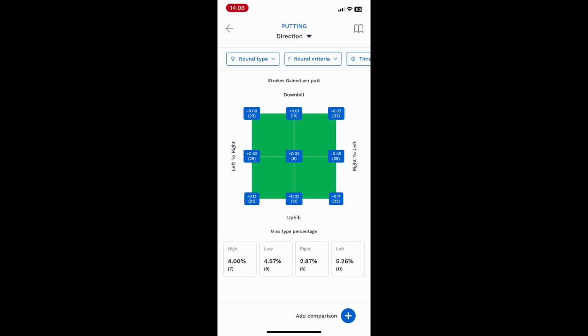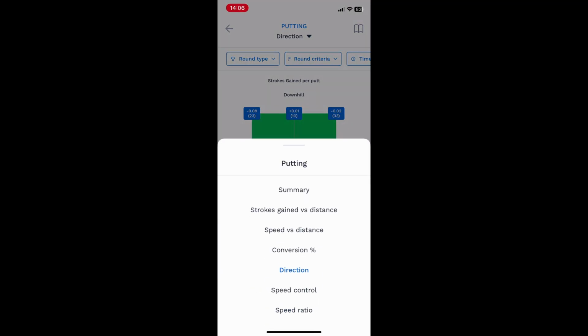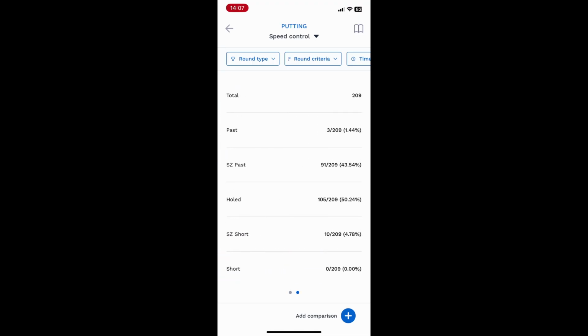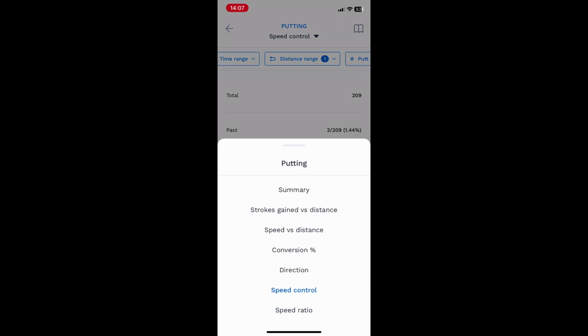The next pages are going to give us a more detailed look at our lag putting performance. First, in speed control, we see the quality of our putting shown in this graph, and swiping to the left, we also get them shown on the table. Note that we still have our distance filter activated, so we see our performance from that 5 to 10 foot window here. And lastly, we see our speed ratio page.